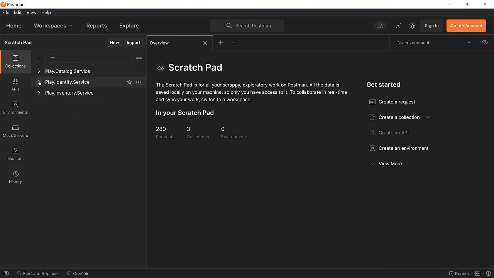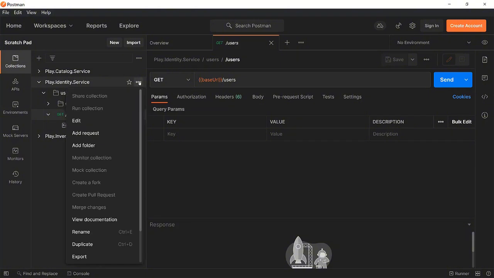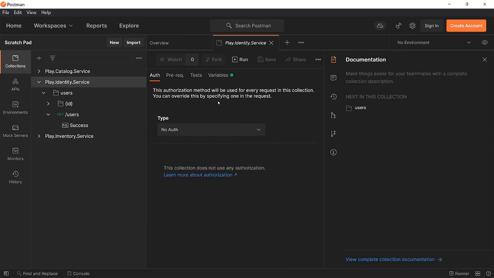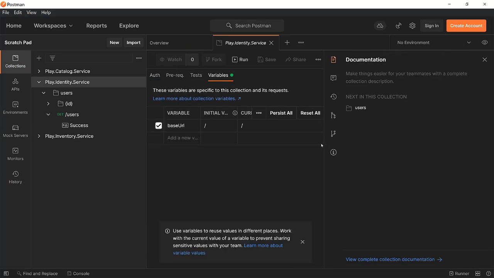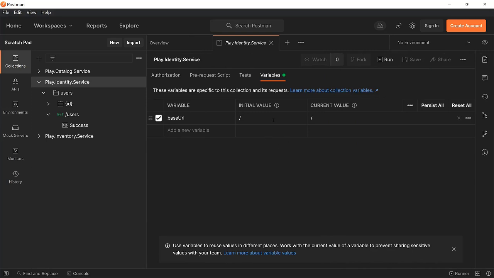So let's go to play.identity.service. We have our users section here, and then let's try get users. But of course, before doing that, we have to modify over here the play identity service collection. We'll click on the three dots, we'll do edit, and we'll go to variables. Okay, let me close this section here. So here, remember, we have to specify the base URL that Postman is going to be using when calling the methods in this REST API.